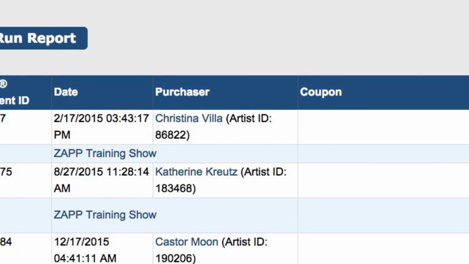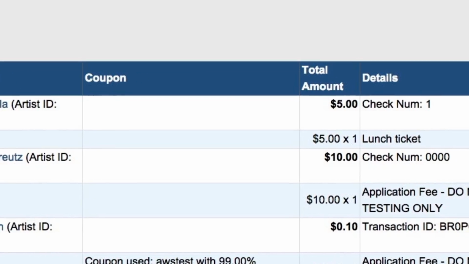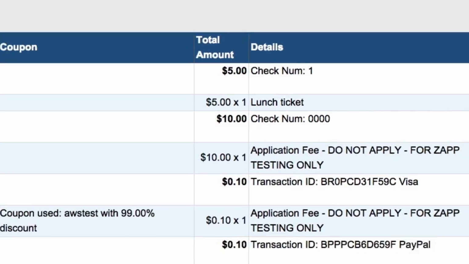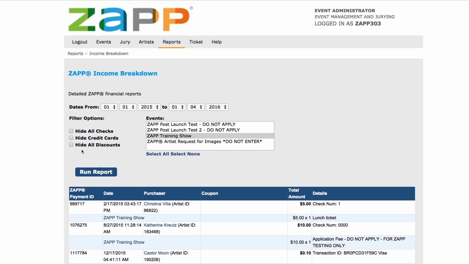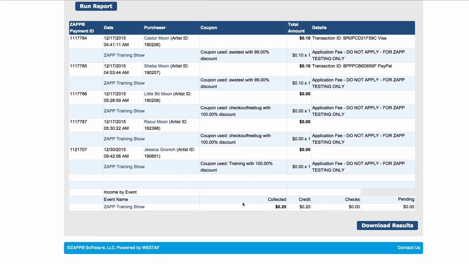Here, the ZAPP payment ID, date the purchase was made, who made the purchase, if a coupon was used, total amount, and any details pertaining to this transaction will appear. If you wish to calculate your monthly remittance from ZAPP, you can hide all check payments. The display will show you all credit card and PayPal payments, which you can use to determine what money has been collected through the ZAPP system.